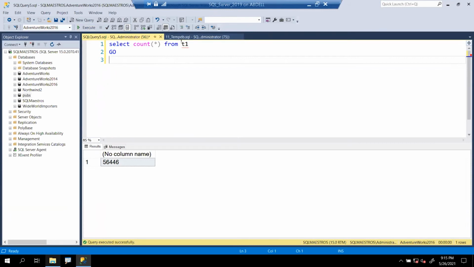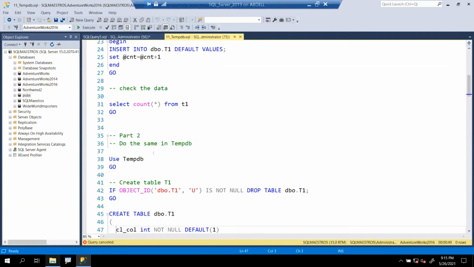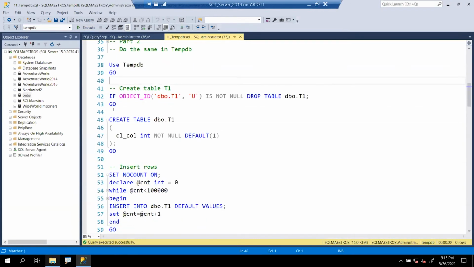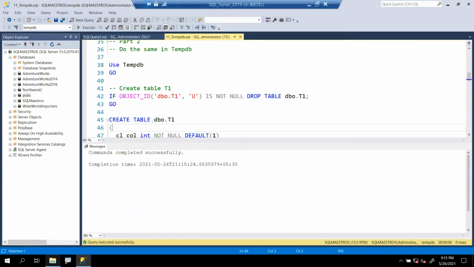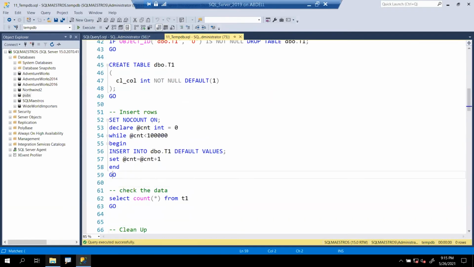This is happening in your user database. It's taking quite a while. Now, let's try to do the same stuff in TempDB. I'm going to use TempDB now. And let's create this table in TempDB, exactly the same table, T1. And now you know the object is being created in TempDB. Okay, and let's go and insert the rows now and watch for a moment how much time this takes.